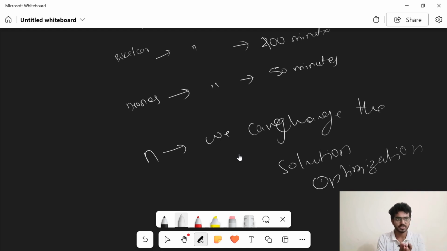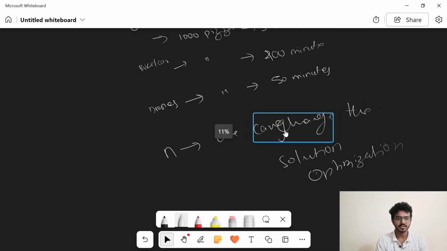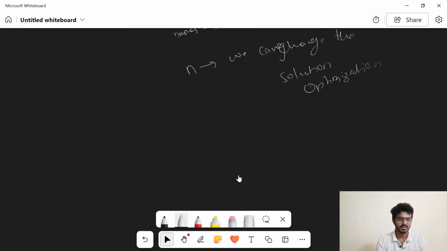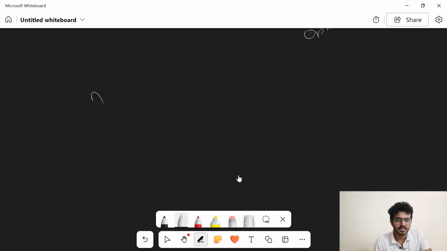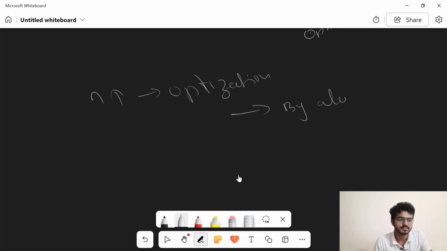So this is what you have to think: based on the input size, you have to think of a solution that will be useful. This is the general concept you have to understand. As n increases, you need optimization, and by using other algorithms you have to optimize the code.